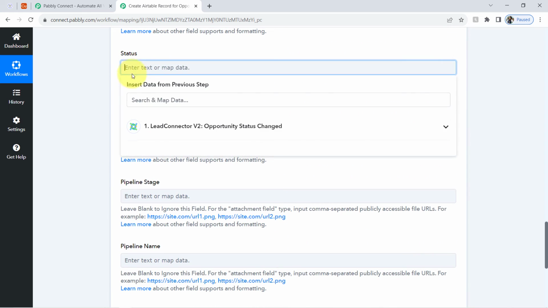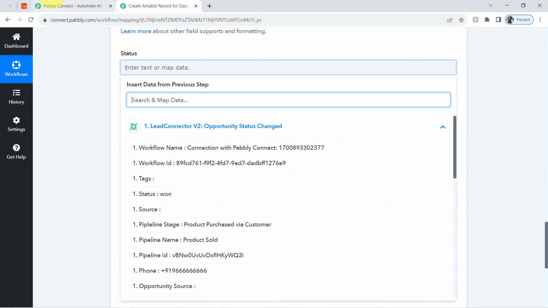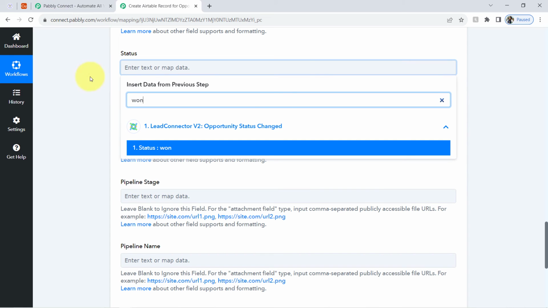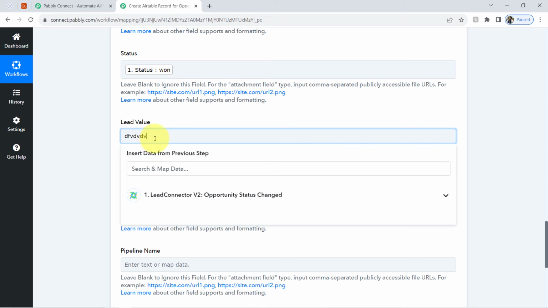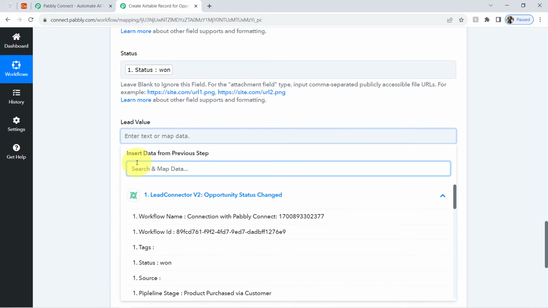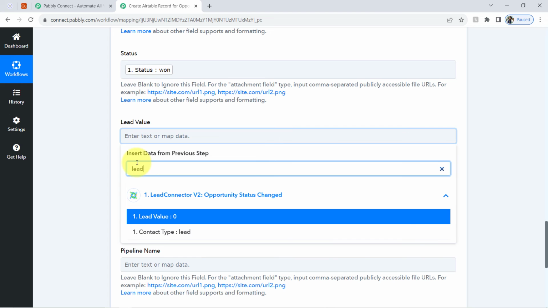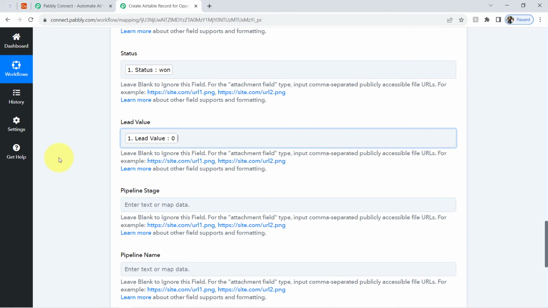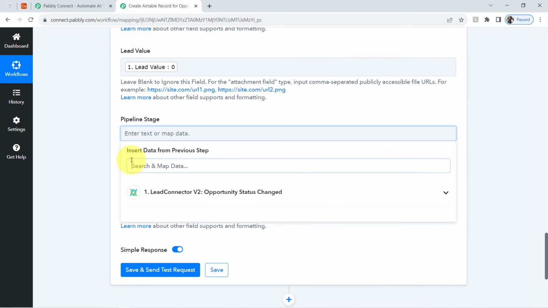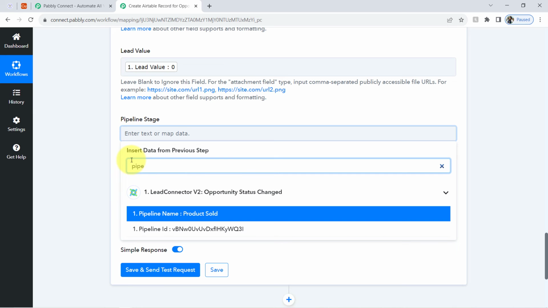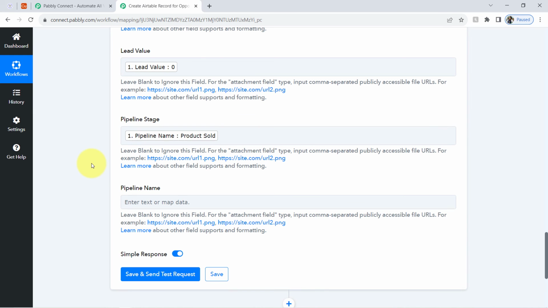Asking for the status, well, it was something like 1. Alright, so I have added the same, and if I provide any value manually here, that value will remain the same. So this is the difference between providing the data manually and via mapping. Well, I have a 0 value only, so I will be selecting the same. The pipeline stage, I'll have to search for the same. Alright, so we have the pipeline stage as this product sold.